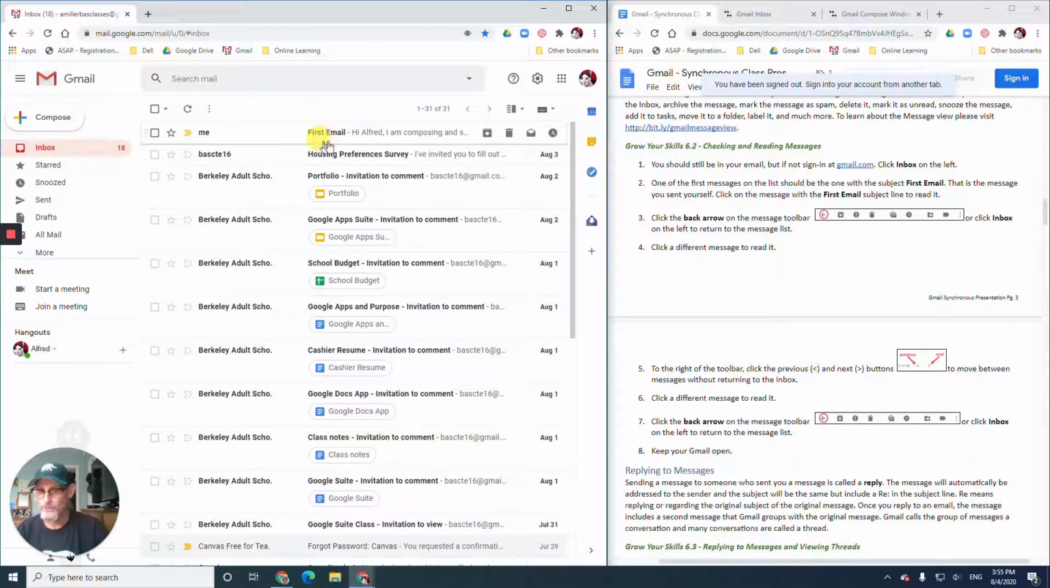So remember, you're looking for the subject when somebody asks you to check a mail. This is the person who sent it, who it's from. This is what the message is about, meaning the subject. That's why it's so important to put in a good subject. And it said in step 2, click the message first email.